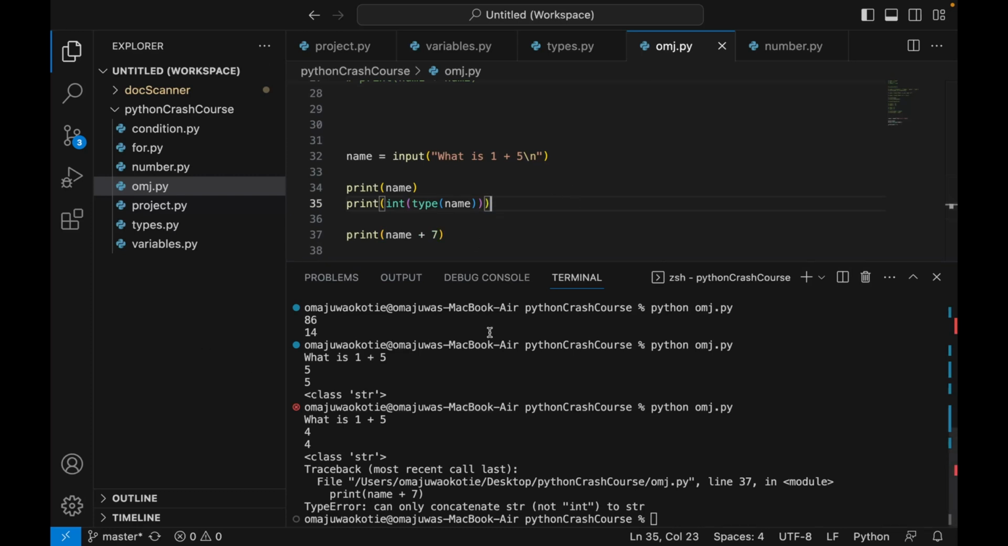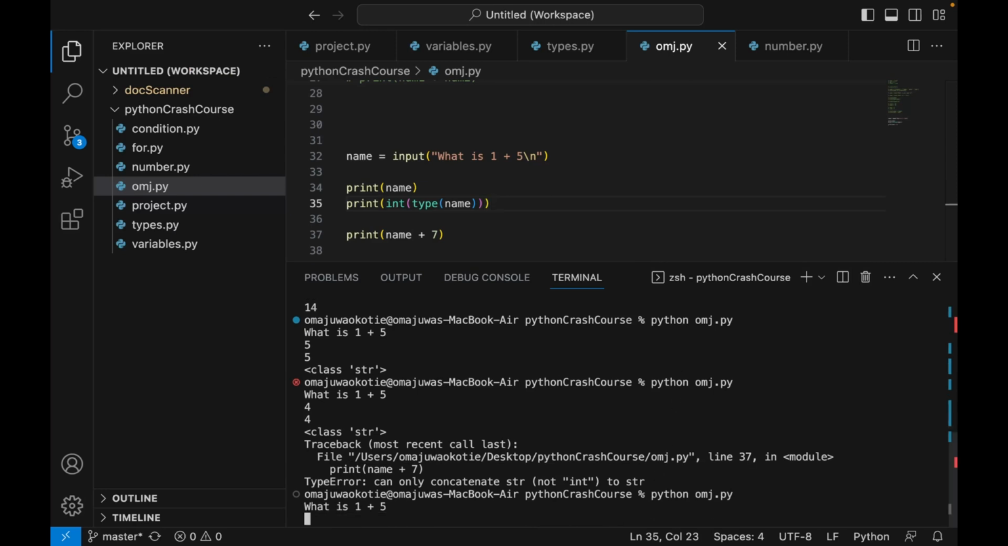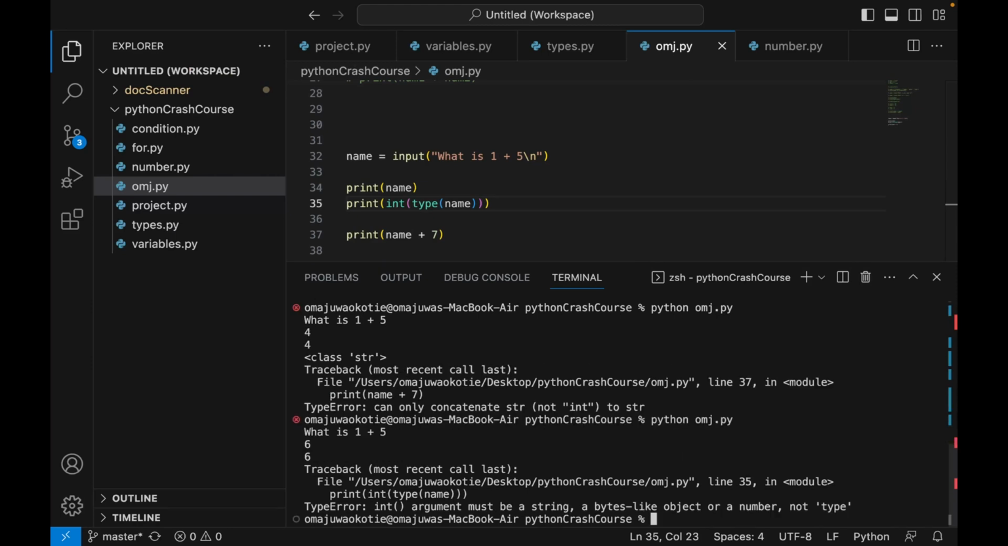So this is now an integer. Let's go again. Watch your screen. 1 plus 5 is what? 6. Int argument must be a string, a byte like object or number, not type. I think I did something wrong here. Let's see. I'm still having a problem. Okay.